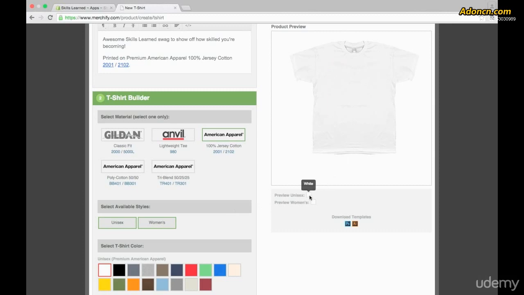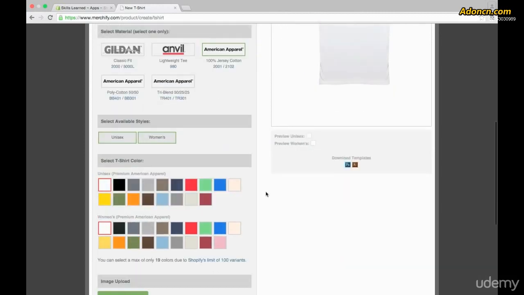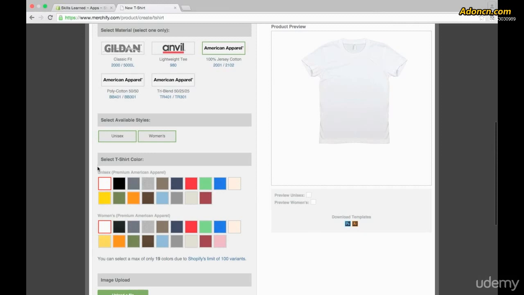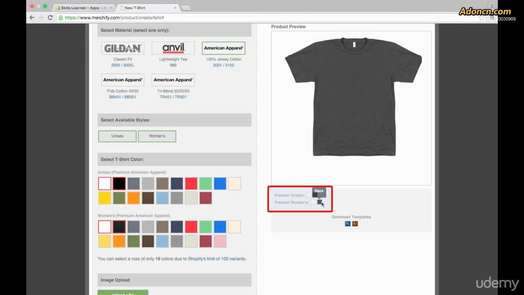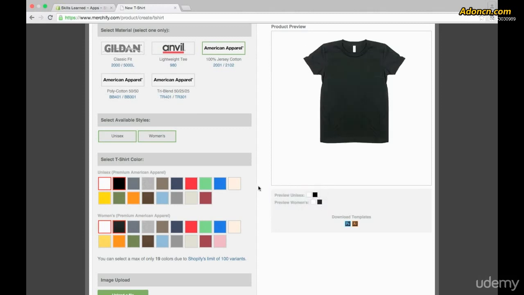I can also click on each one of these colors next to the corresponding style, and it'll go back and forth and show me each one as a preview. So let's scroll down a little bit more and pick a color for the unisex and pick colors for the women's as well. So I'll go ahead and click white and black for each. And now when we go to the preview section, we can also preview the white and black shirts for each.